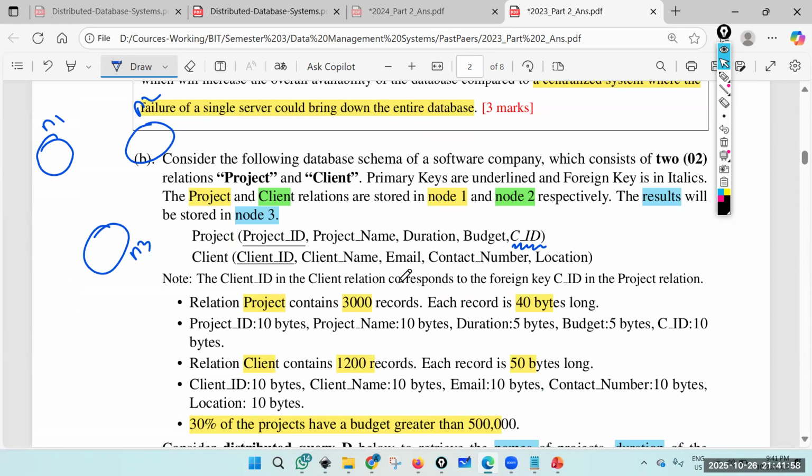Notes: client ID in the client relation corresponds to the foreign key CID. So CID is a foreign key. It's already explained also. Then the project contains 3,000 records. Each record is 40 bytes. Project ID is 10 bytes.